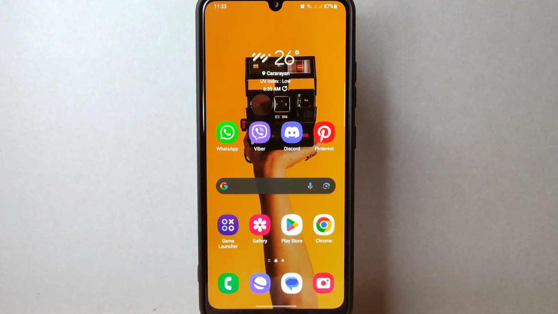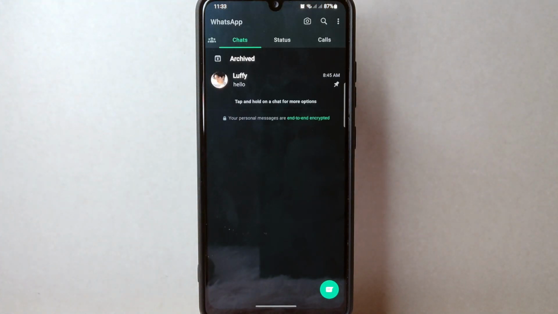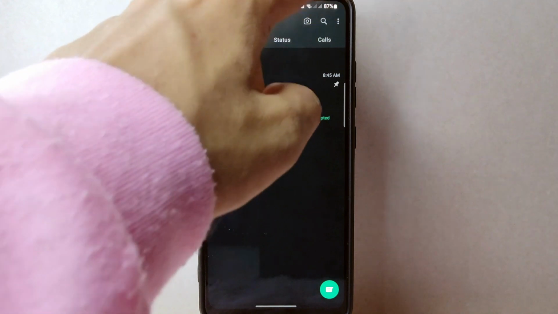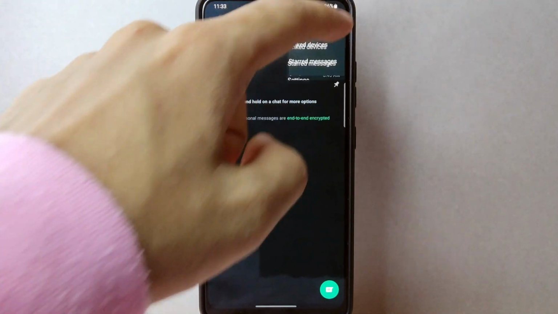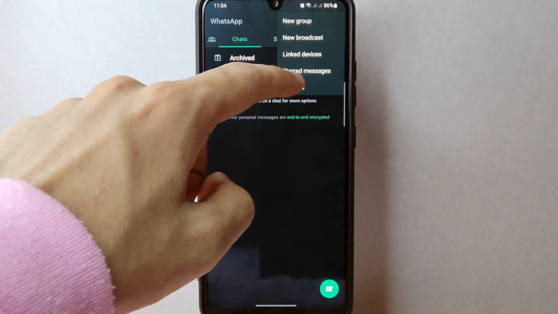So let's start. First, open your WhatsApp application and log into your account. Once you're logged in, you will be taken to the main chat screen. In this page, tap on the three dots icon on the top right corner of the screen. From this menu, tap on Settings.